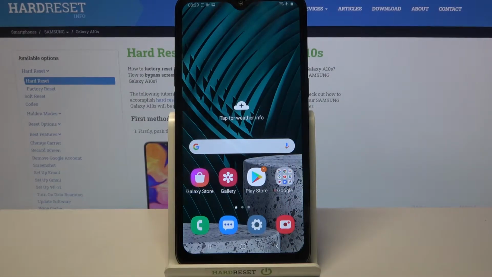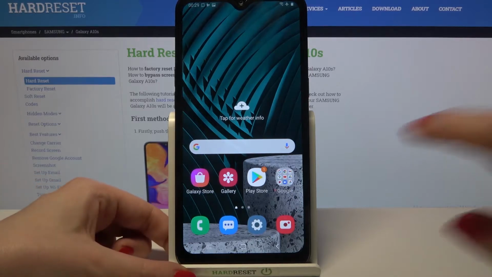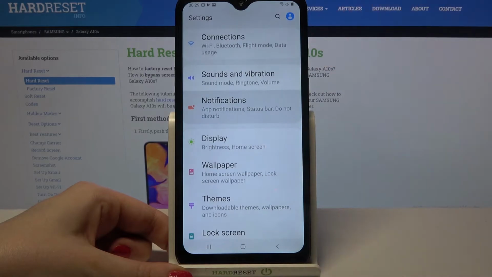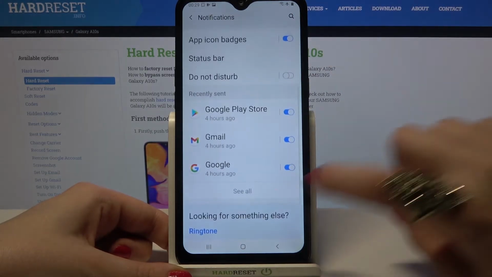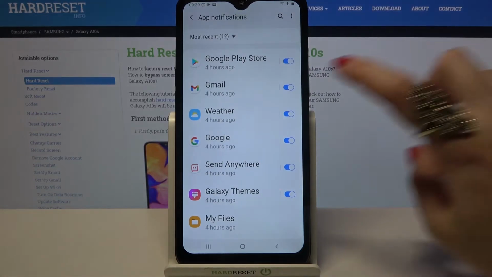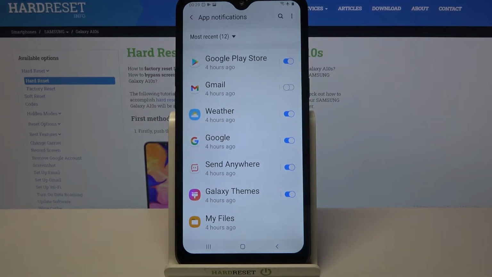Hi! In front of me is Samsung Galaxy A10s, and today I would like to show you how you can turn on or off app notifications on this device. Firstly, open Settings. After that, you need to choose Notifications, scroll down a bit, click See All, and tap on the switcher next to one of your apps, for example Gmail. As you can see, all notifications from this app are now disabled.